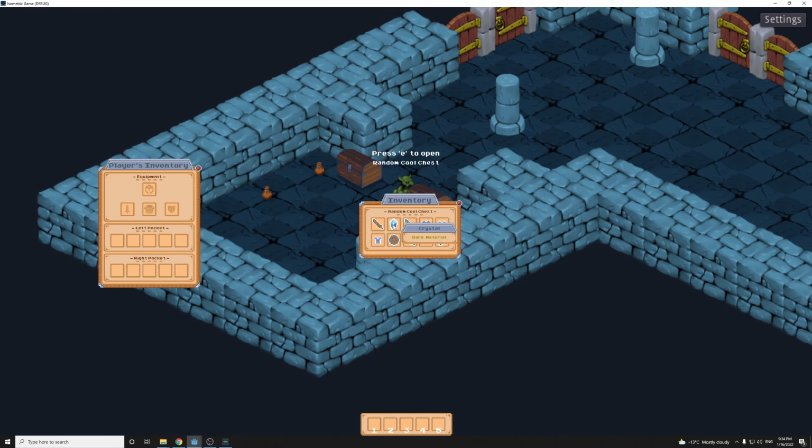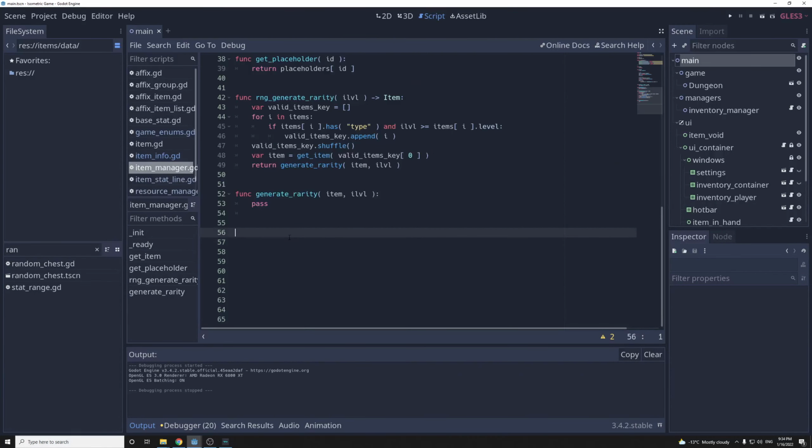And now I can see that the crystal is a rare material. And I have all the other stuff. So now let's do the random rarity. So generate rarity, the item and the level. So yeah, the item base stat scale that we removed earlier, we'll put it here. Item.components.basestat.scale is equal to randf.